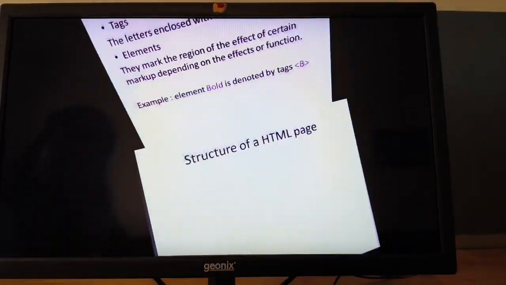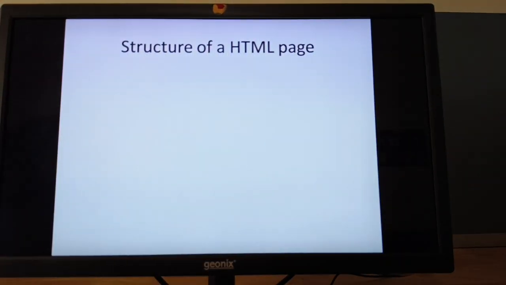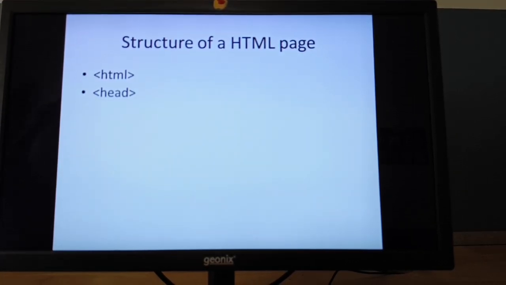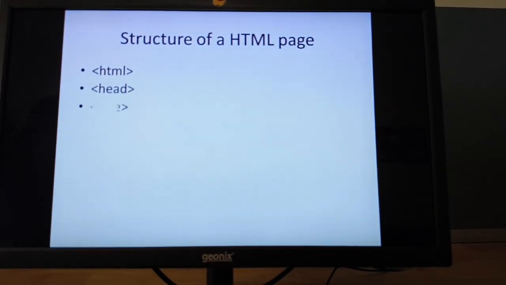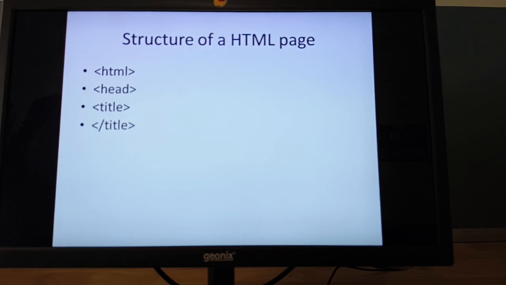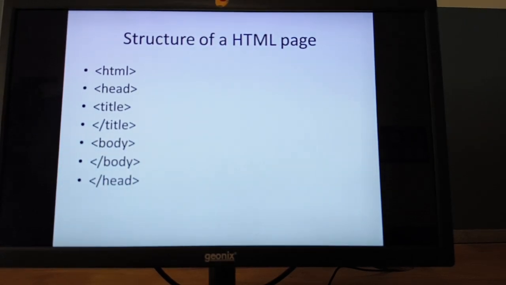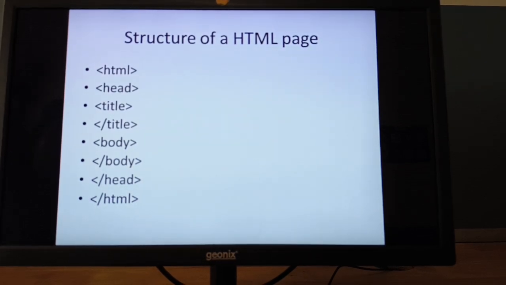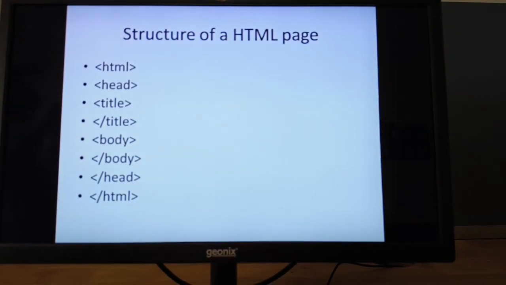Understood, right? Now let us go into the structure of HTML. It is like when you write a letter: it has to have from, to, date, greeting, and the body. Similarly, HTML must follow this rule only.